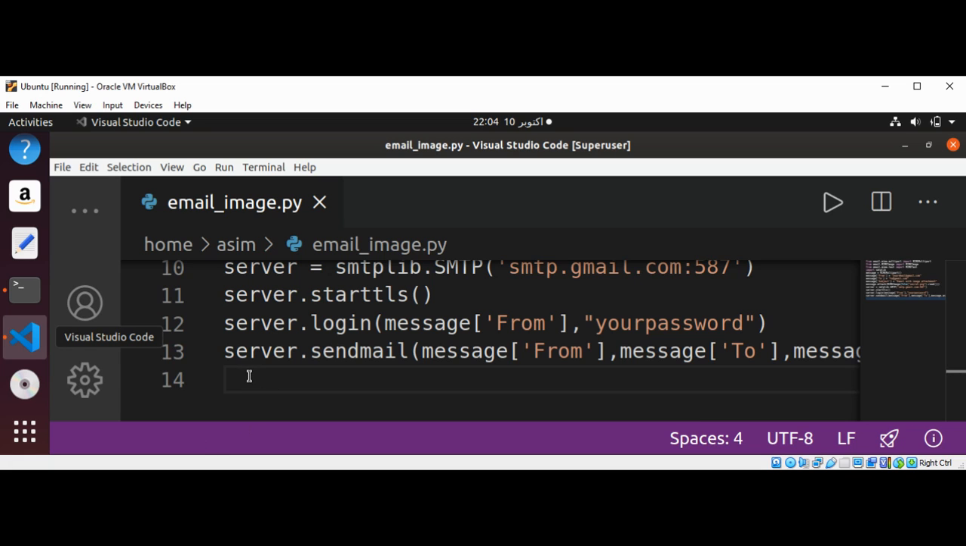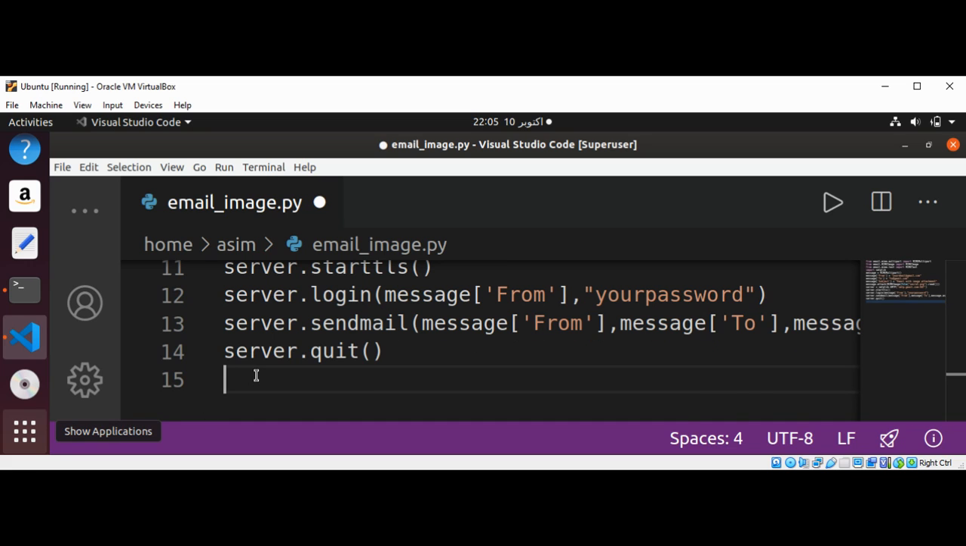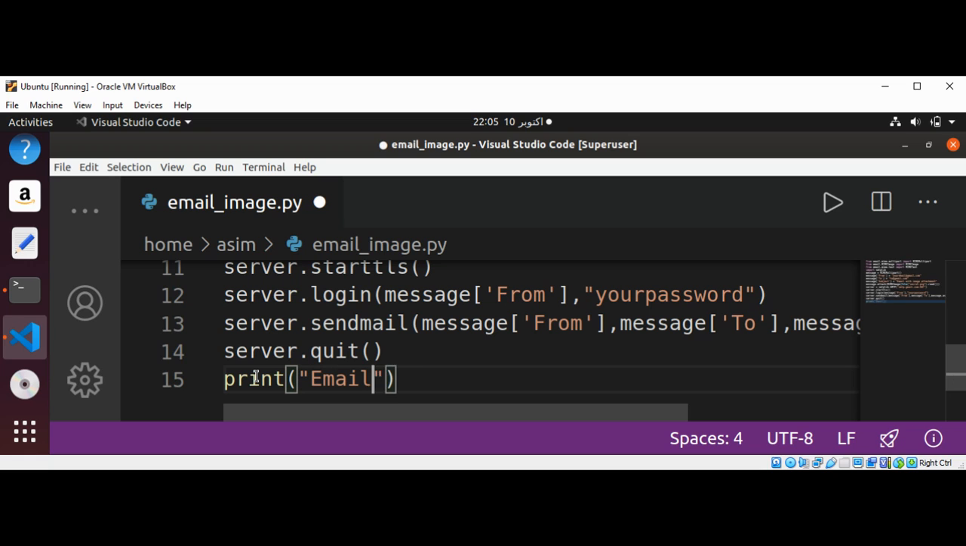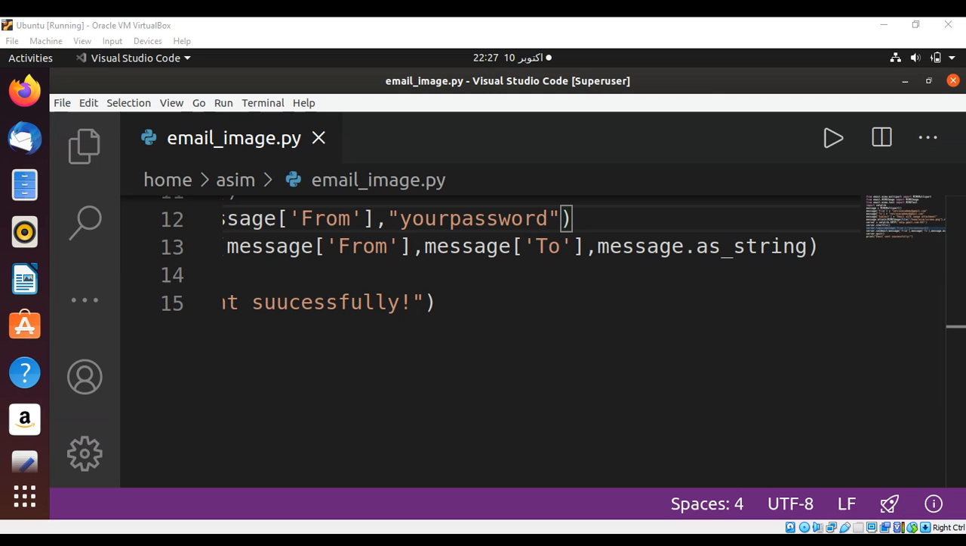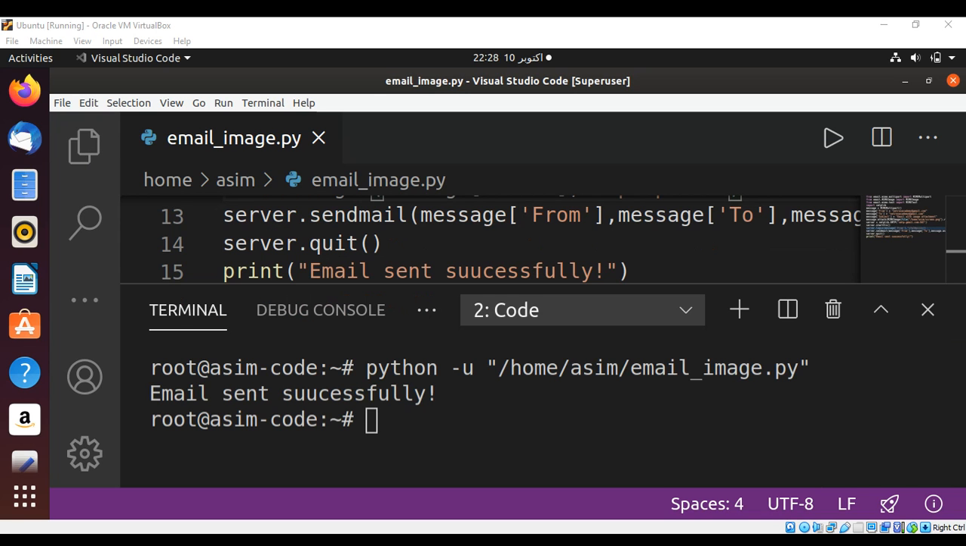And now we can quit the server by calling server.quit, and then we can call print, email sent successfully. Here we are missing the function syntax. Just going to save. And after we run our program, we can see email sent successfully.